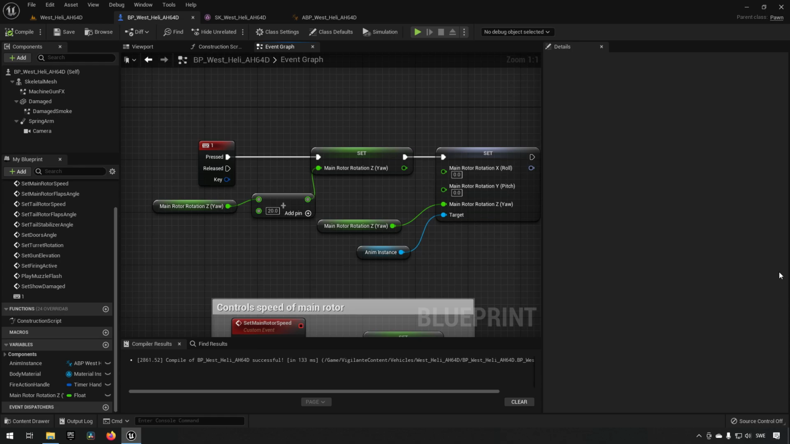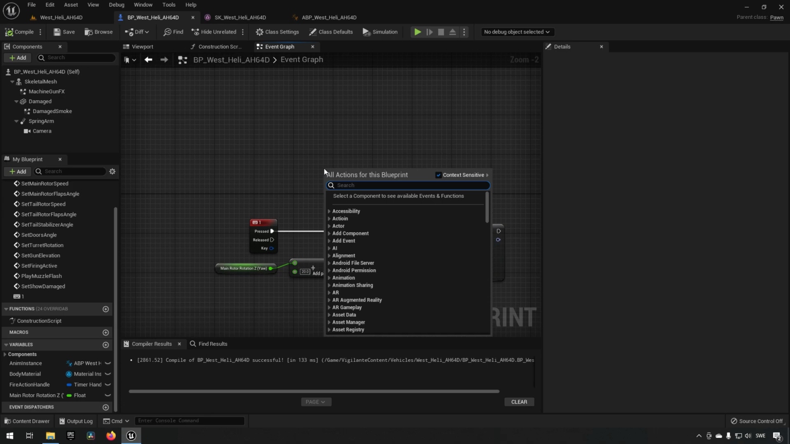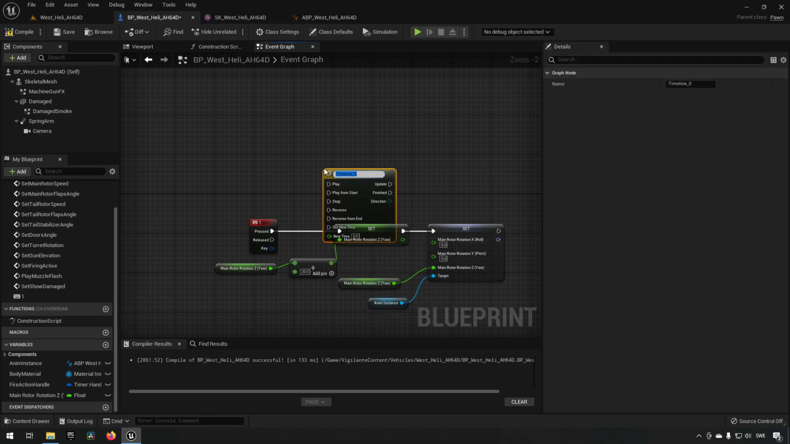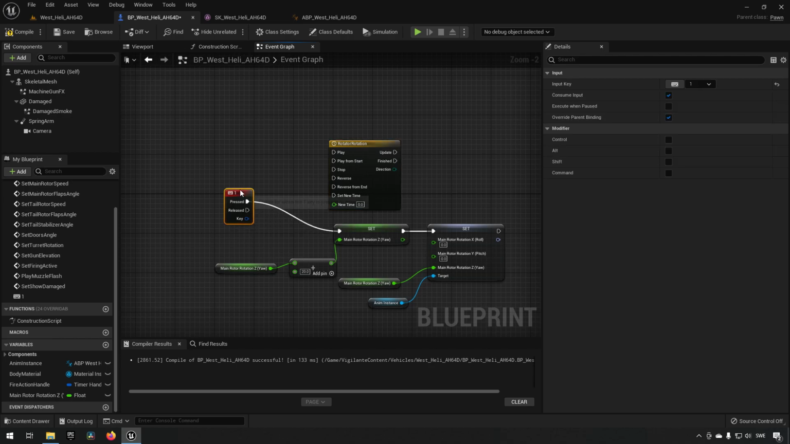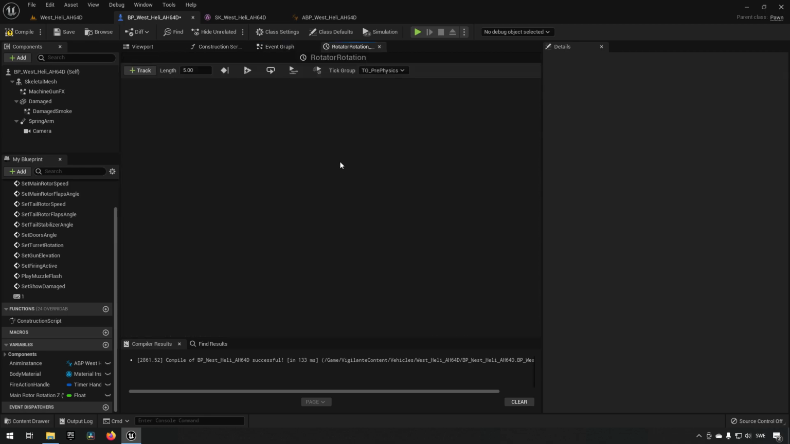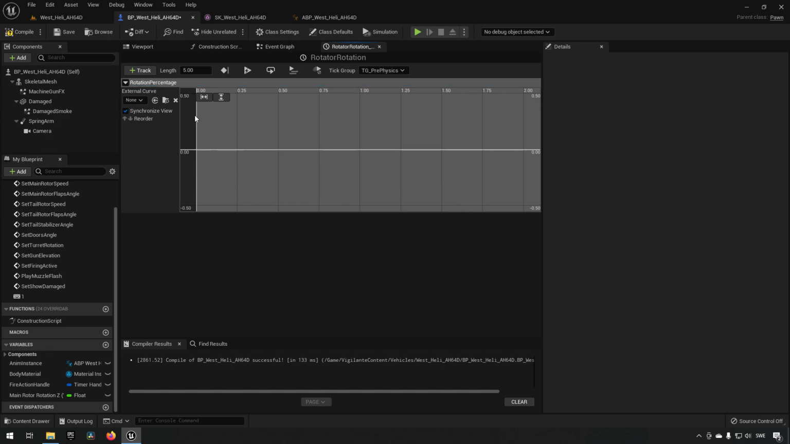Well, we can make use of something called a timeline. For example, there are many other ways, but adding a timeline allows us to do this. I'm going to call it rotator rotation. And we can just say that once we press 1, it's supposed to play. And inside of this one, we can say we want to have a new track, we can say we want to have a float track, and we can say that this is the rotation percentage or something like that.